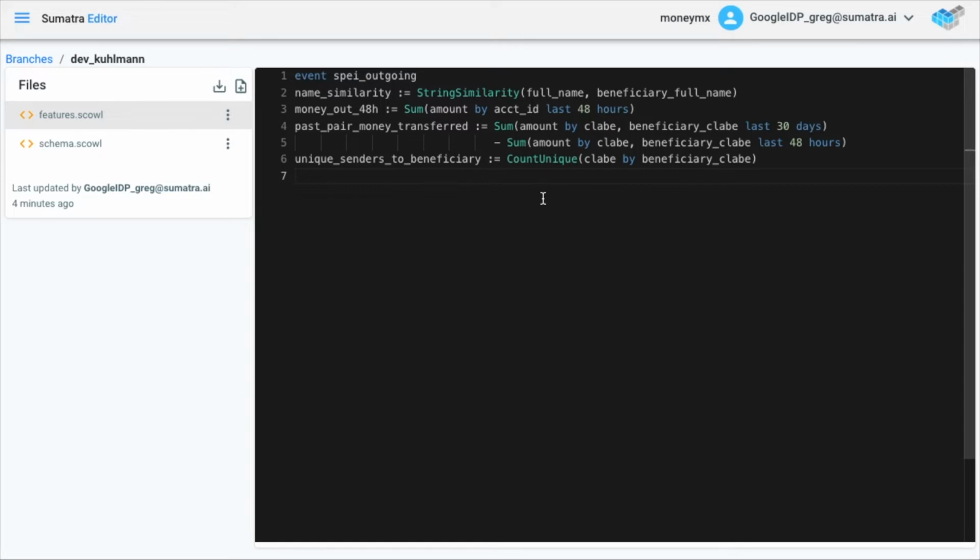Let's assume we already have a few risk signals in place for these money transfers, like is the person transferring to themselves, how much money has left the account, have these 2 accounts transferred in the past, and how many others are sending to the same account. To that, let's add some features of our own, starting with the login event.